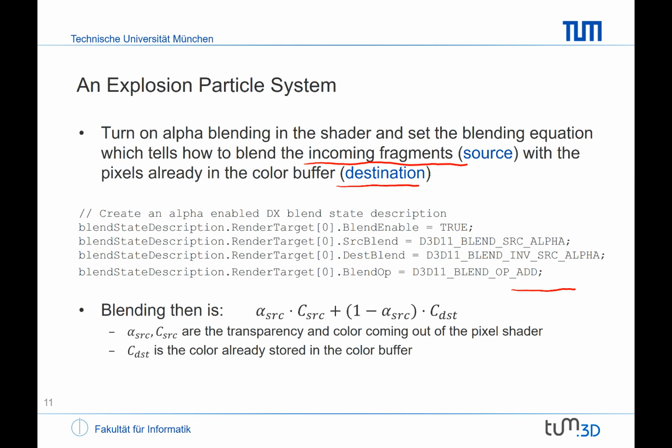You first of all enable blending so that blending is performed. And then you set the blend factors for the source and the destination color. For the source, the incoming fragment, you say it should be first multiplied with its own alpha, and you say the destination should be multiplied with 1 minus the alpha of the source fragment, and then you specify that these two weighted color contributions should now be added together. And this is then the blend equation which we use here.